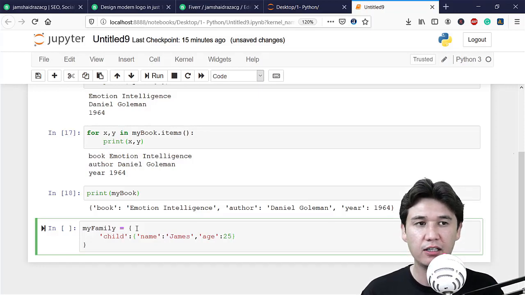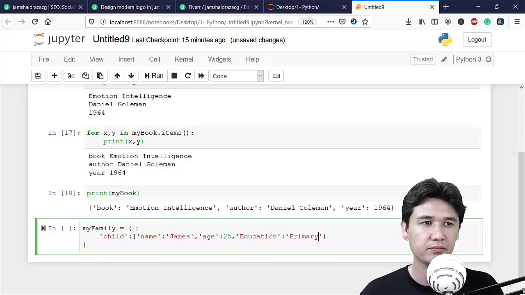Okay, if we are going to add something else as well, like education, and I will write primary, and we are going to add that to the child, for example child 1.